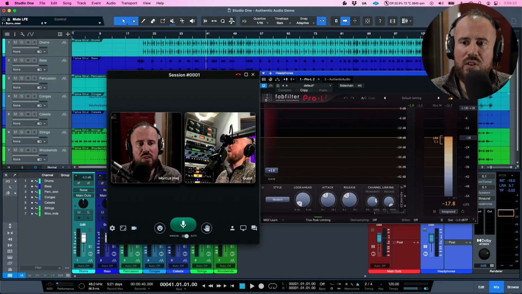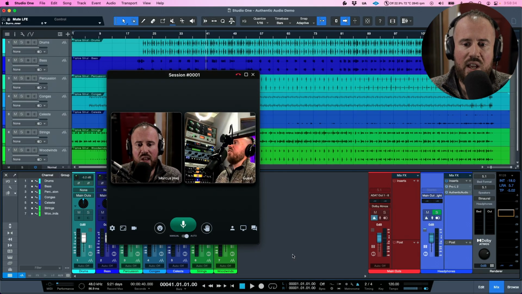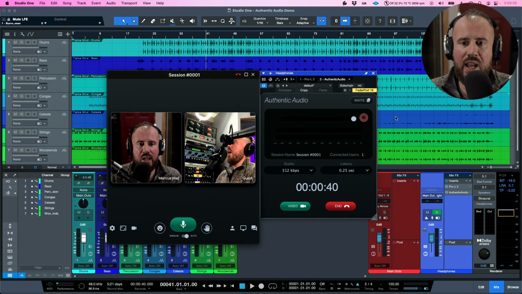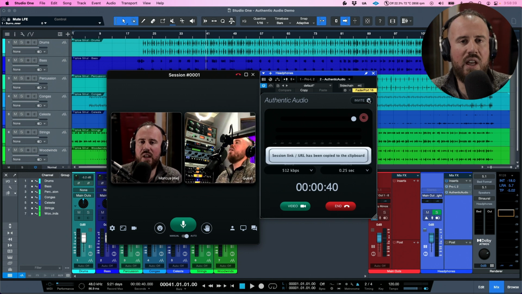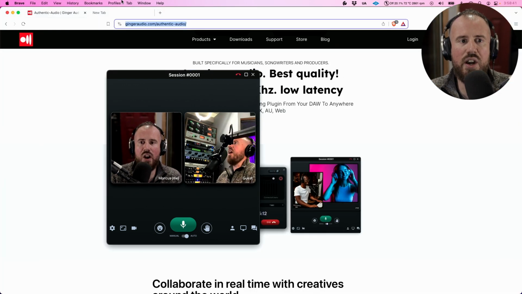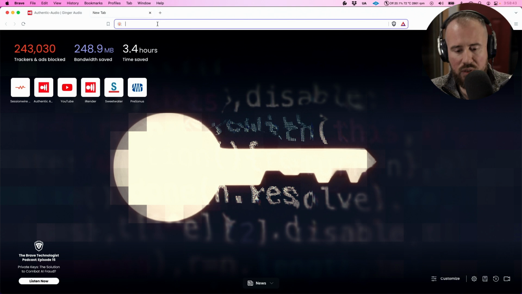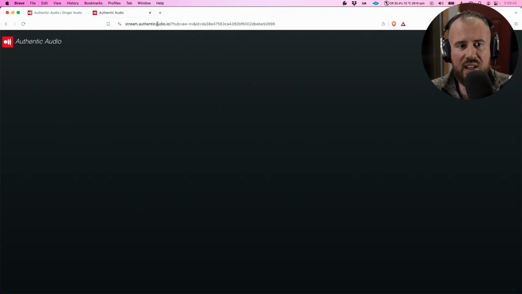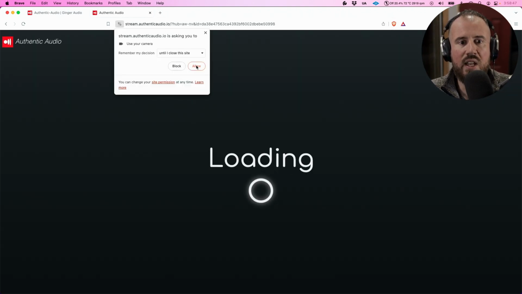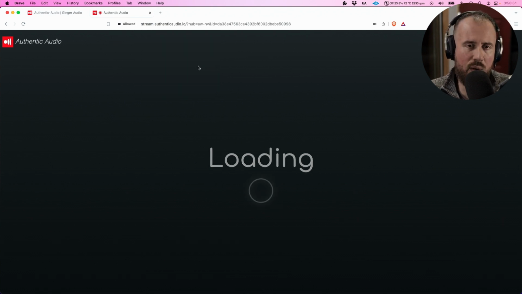Now I want to share another method. So what I'm going to do is temporarily close this, and let's go back to the plugin and make sure that we have copied the invite. I'm actually going to join in now on a browser. So we're going to go to a new tab over here and I'm going to paste the link that we have over here. This is going to allow me to give access to the camera. We will click allow. We will also need to do the same for the microphone.